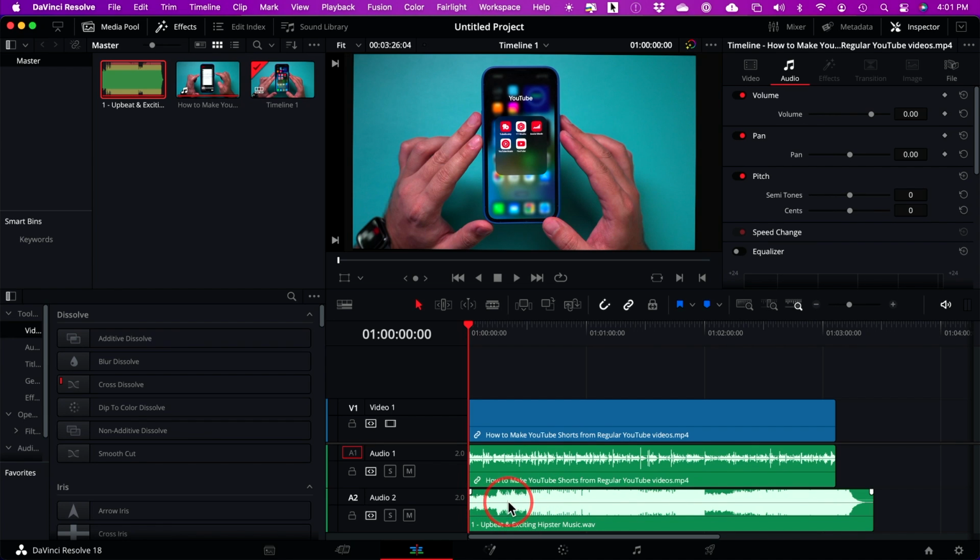And all I have to do is grab it right on this line. You see I get these two arrows. And I'm going to make this negative 26 dB. Okay, so that's going to be background.